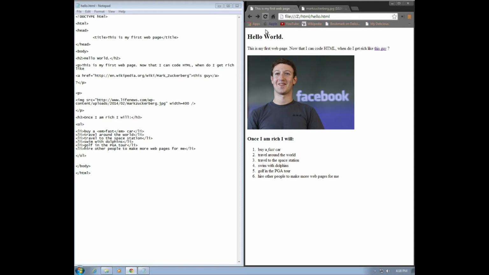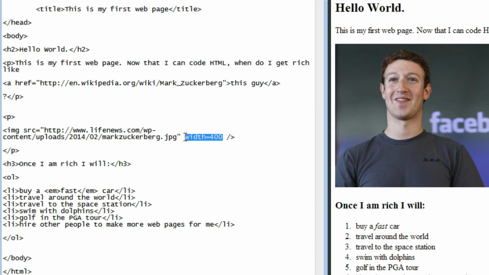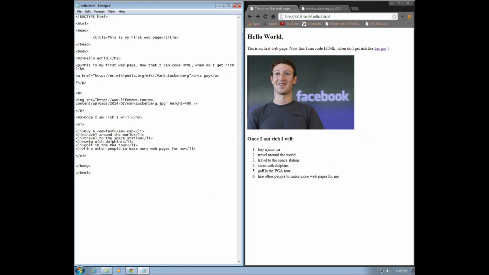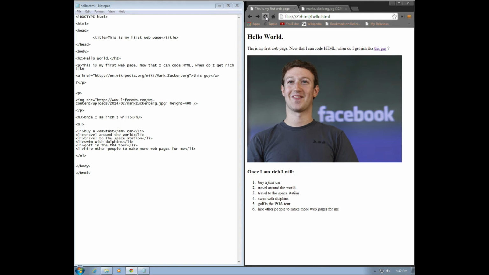If I wanted to state how tall I want it to be, I can do that. I could say height equals, let's put in 400 again, height equals 400. Save it, reload it, and you can see that that's changed. Now it's defined by the height.